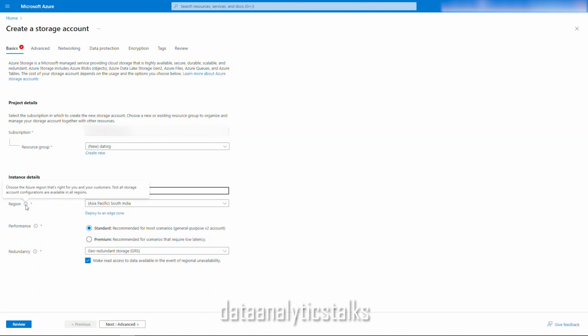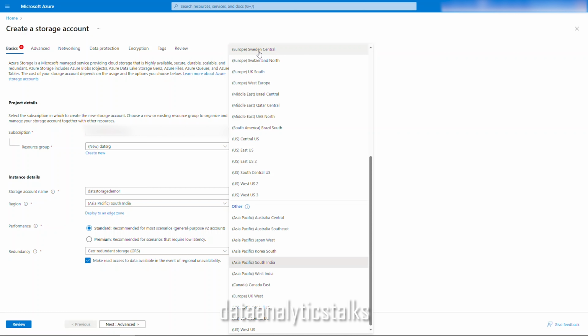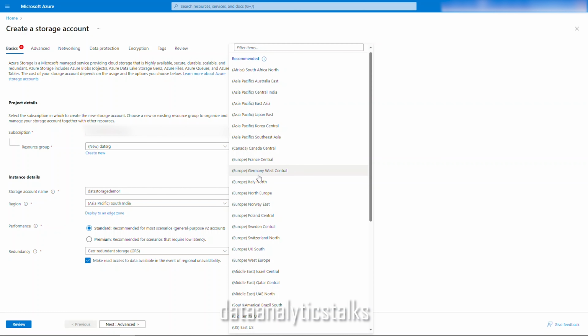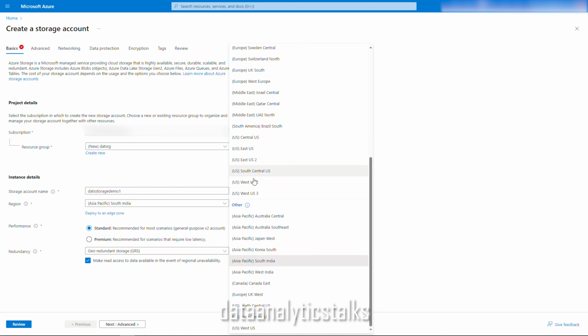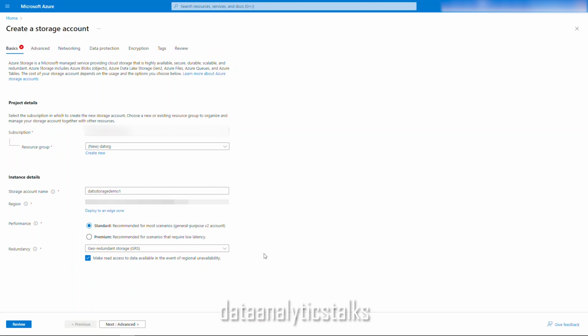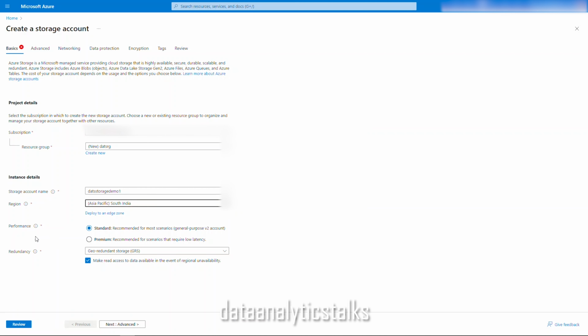Where should I create my storage account? You know, there are hundreds of regions in Microsoft Azure. If you want to see the regions, you can see there are many regions in Asia Pacific, Europe, Middle East, US, and so on. So we can choose the one which is nearest to us, that is South India. And we have the performance.